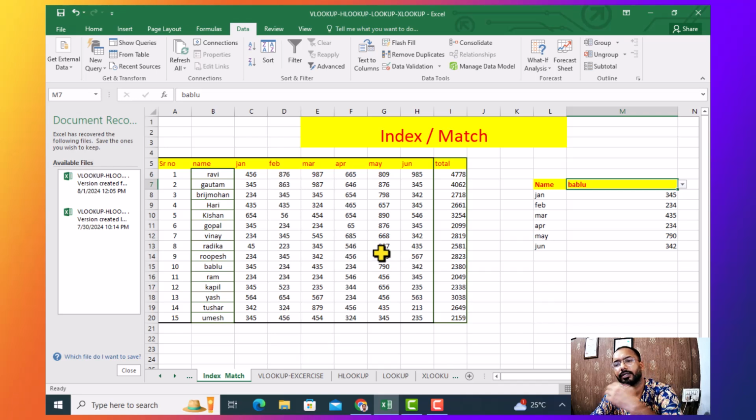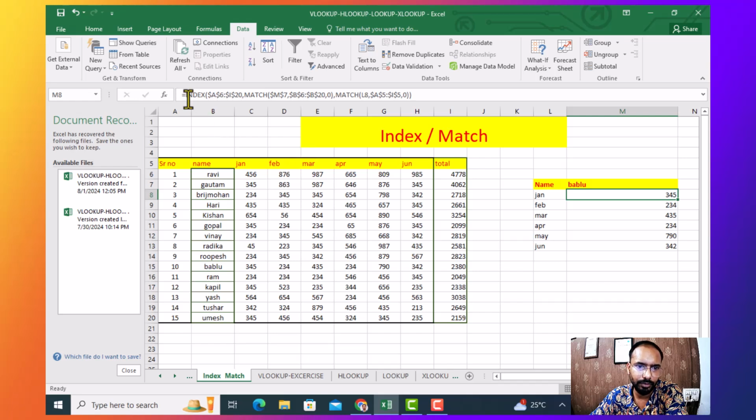So in this way you can use the INDEX and MATCH functions together. Here you can see INDEX, and inside you have used MATCH to find the row number and the column number. To get an index you need row and column. Either you can put them here explicitly or you can get them using the MATCH function.